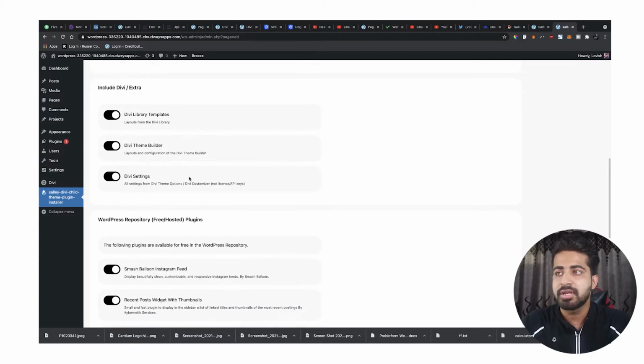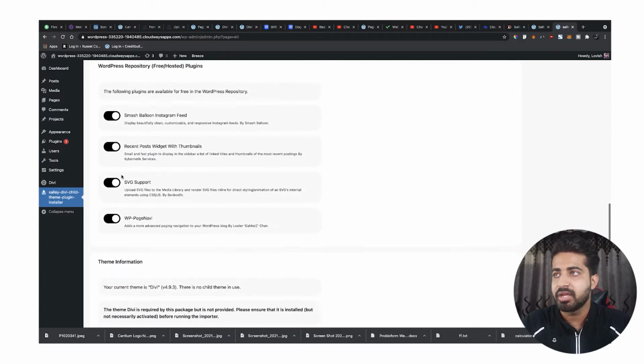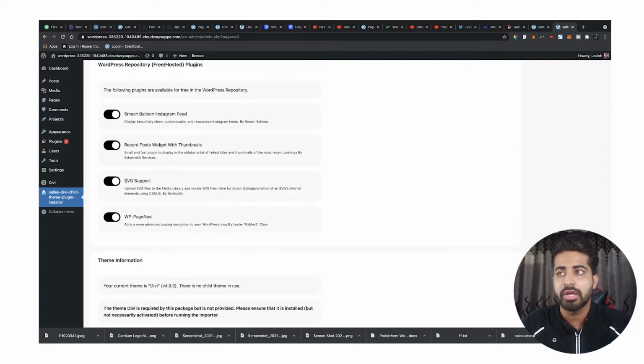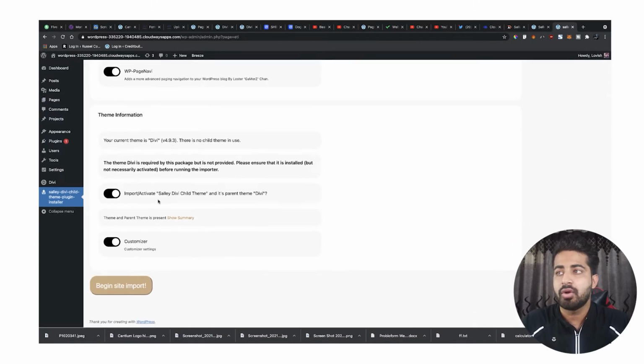Okay, Divi settings, yeah, definitely we need that. And then these are the plugins that we are using: SVG Support, WP-PageNavi, Recent Posts Widget With Thumbnails, Smash Balloon Instagram Feed. And over here it says Salley Divi child theme. It will import and activate as well. So yes, definitely we need all of that stuff.